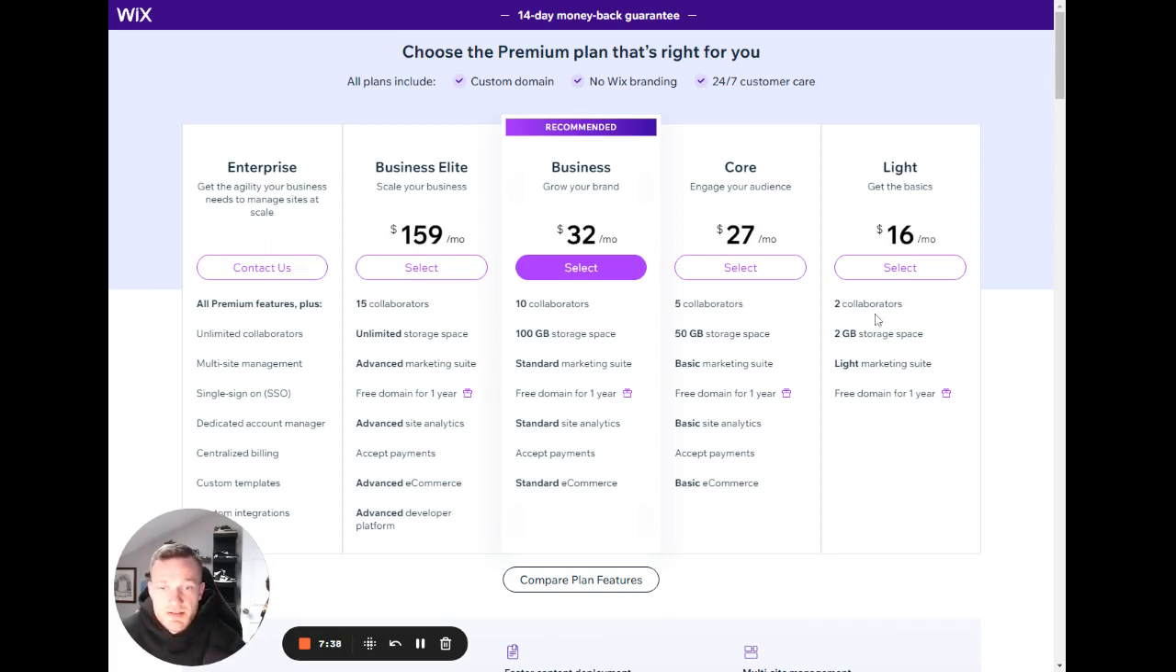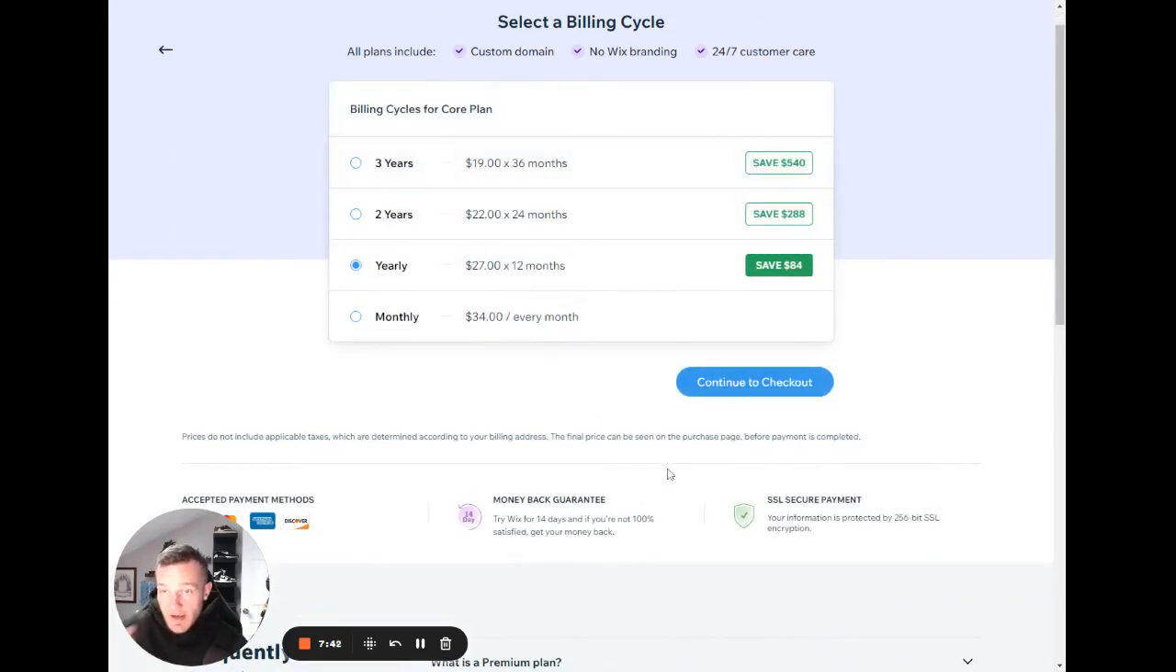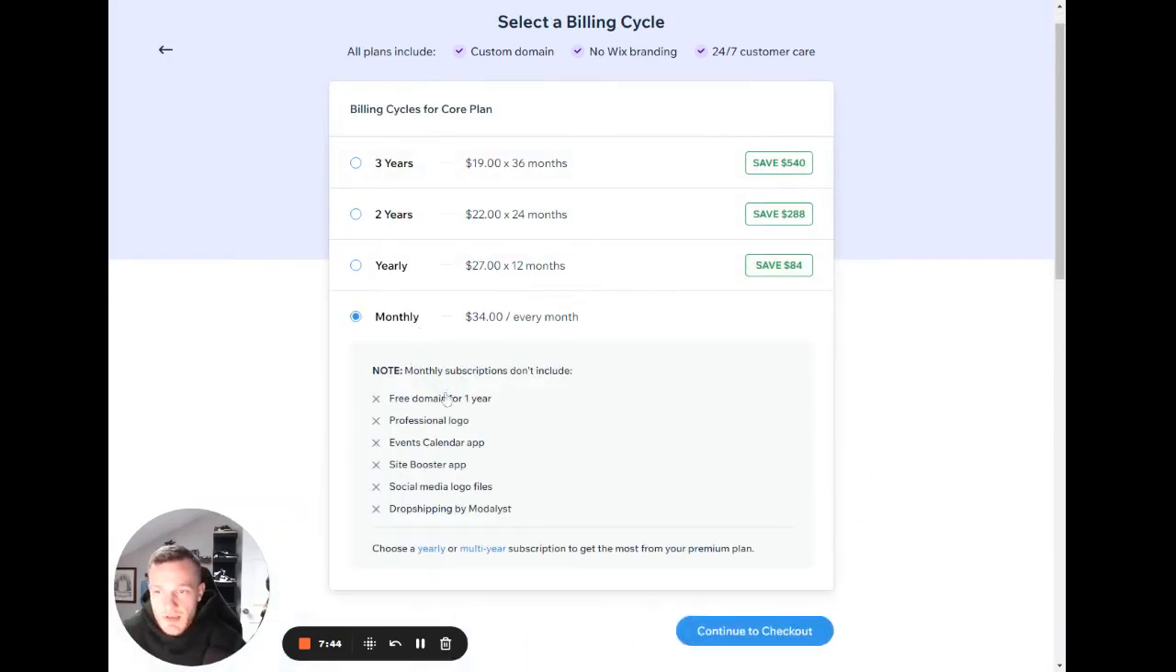So once you go ahead and select one of these plans, let's go ahead and select core. Now, like I had mentioned previously, if we click monthly, it's not going to give us a bunch of stuff. They really want you to pay for the year or 2 or 3 years in advance, and you do save money that way as well. You save $84 for yearly, $288 for 2 years, $540 if you pay for 3 years in advance. So you're paying 27 times 12, or 22 times 24, or 19 times 36.